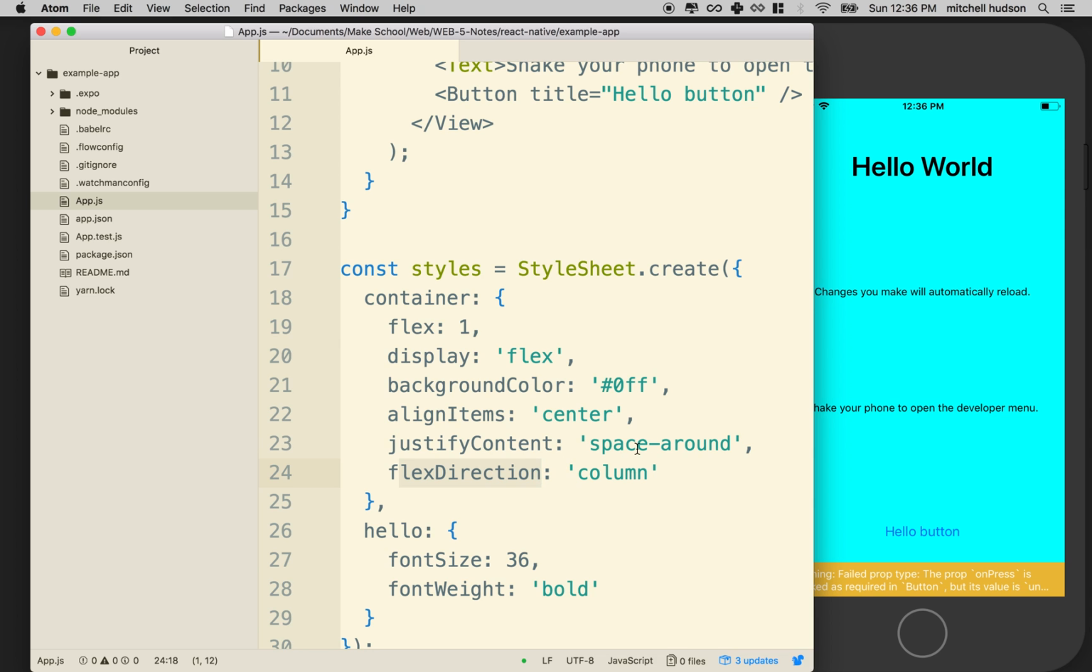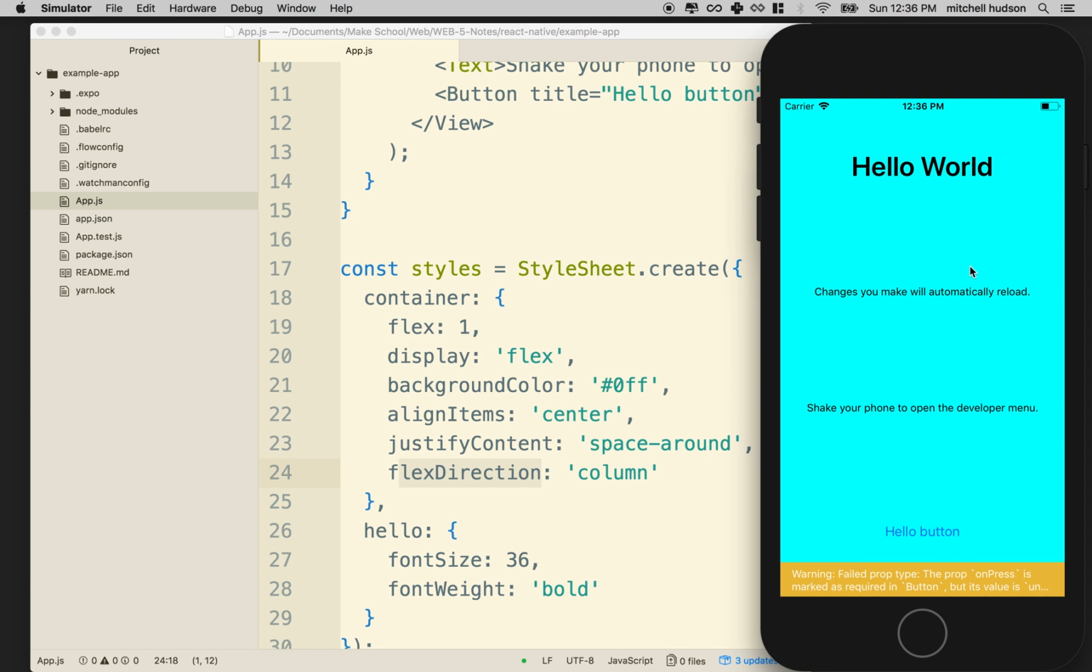Okay, so anyway, there's a quick introduction to Flexbox and how you might use it. I'll do some more in another video, but that's just the beginning, right?